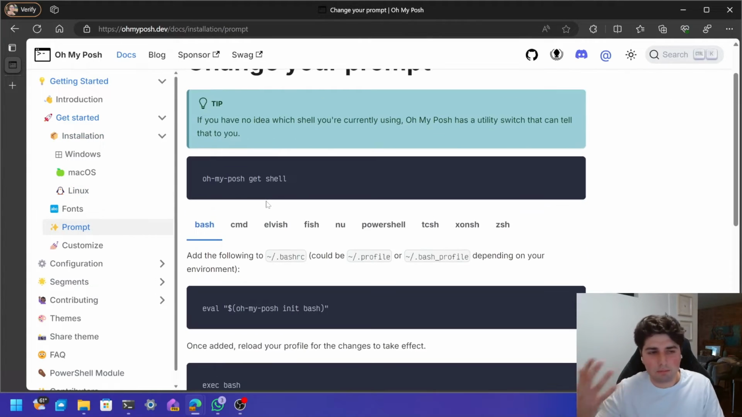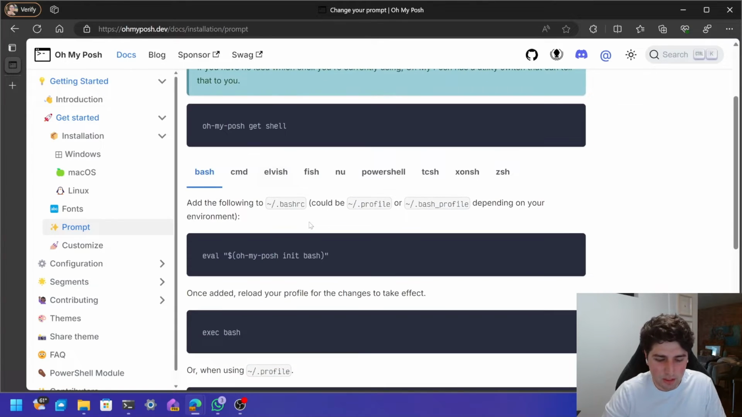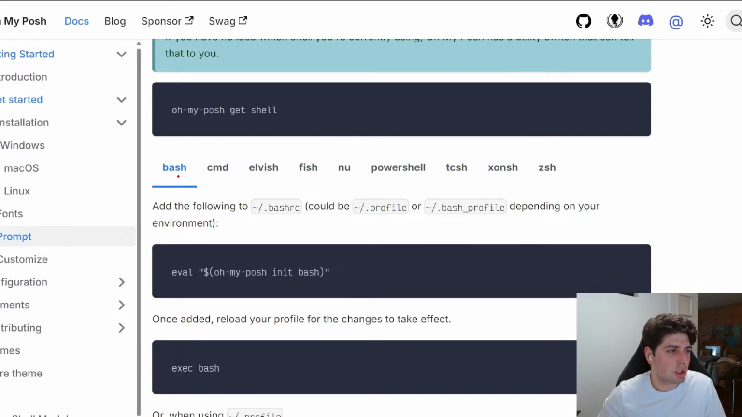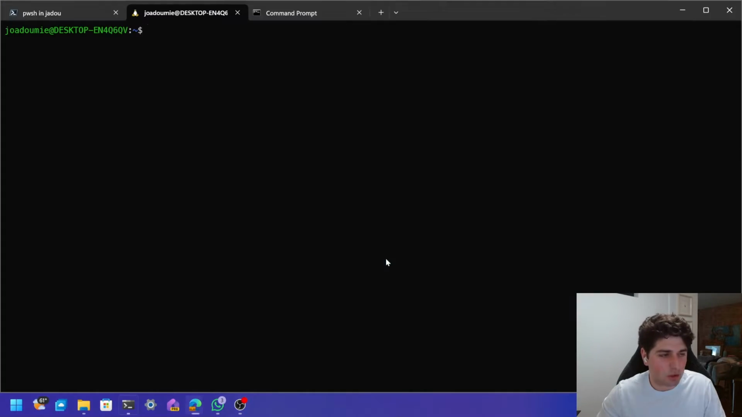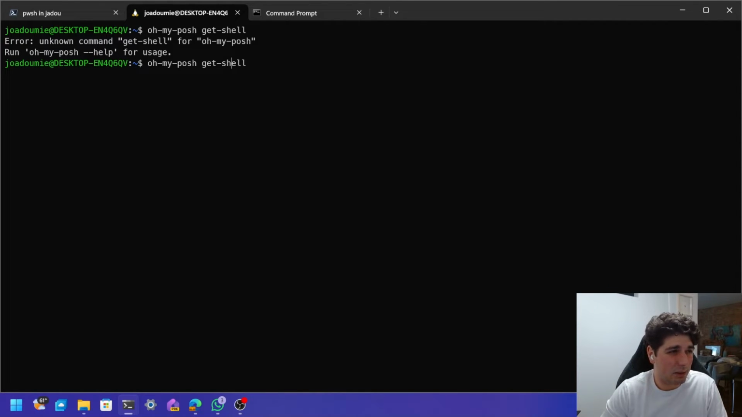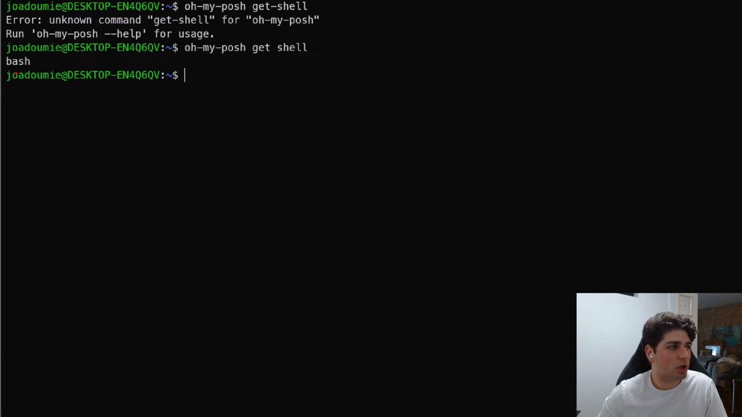In Linux distributions, there's a bunch of different shells. Ubuntu ships with bash, so that's the one that we're going to go through. Here are a bunch of different shells. If you don't know what shell you're using, you can run oh-my-posh get shell. There you go. That will show you what shell you're using, and here you can see I'm using bash.